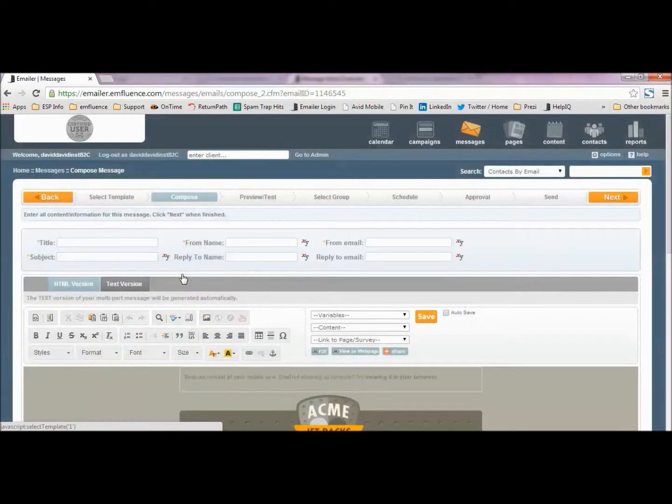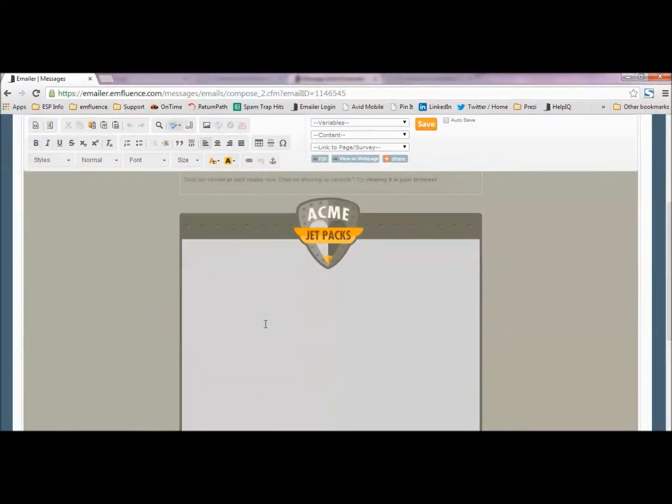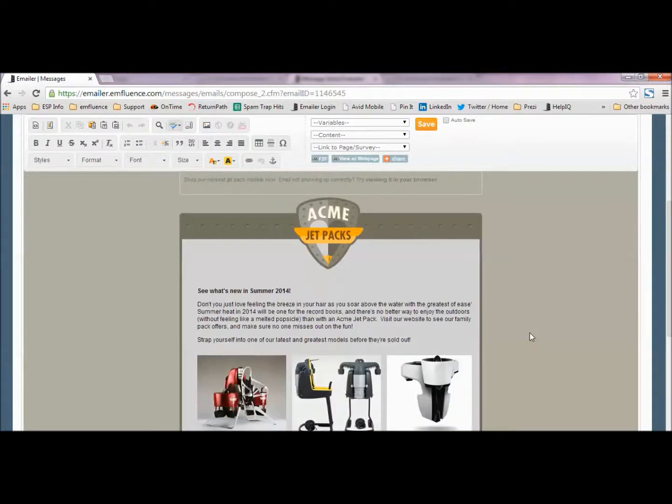Next is the Compose step. Fill in the required fields at the top of the message. Then enter your message info in the content area. Use the toolbar to edit your layout, format your copy, add images, links, and more. For more information on the toolbar functions, see the editor tutorials.